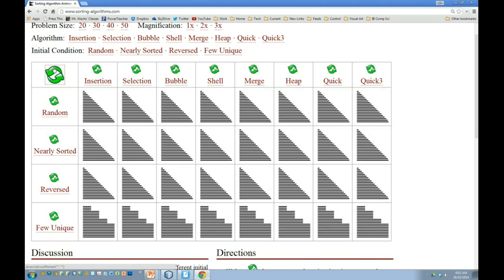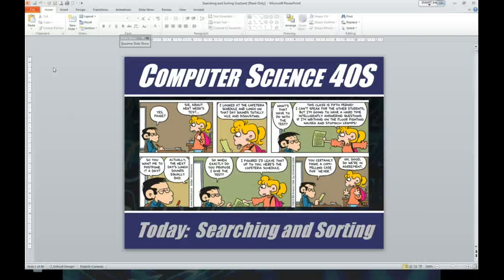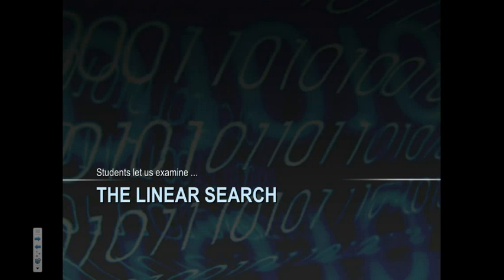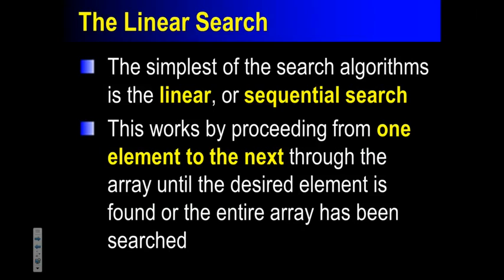The thing is, speed should not be the only thing we consider with algorithms. It should be an important thing, absolutely, but it shouldn't be the only thing we consider when we're writing an algorithm. Okay, so we're going to look at the linear search first. This is the simplest algorithm. It works by, as you said, proceeding from one element to the next until you find the one you're looking for.